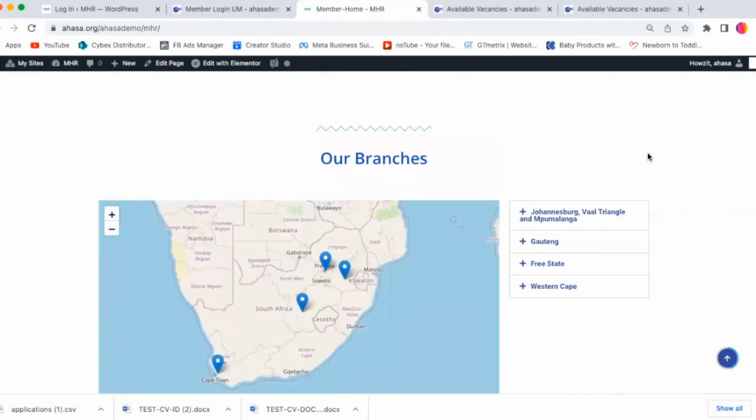Fatima, is it possible to change the contact information on the member's profile where the map is? Can we change contact numbers, physical address? Is that a possibility? Yes, Leanne, that is a possibility. We will make that information available to you on the user manual. If you do have any difficulty changing that information, then you can contact support at AHASA to assist you with changing any of the contact details there.